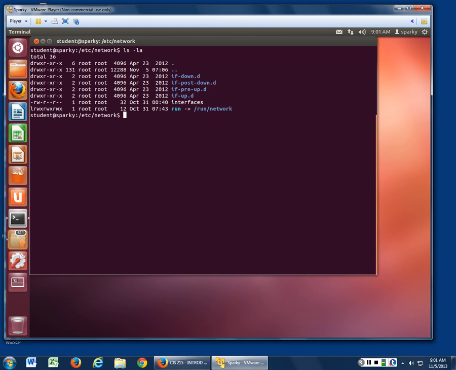Alright. We're back to our etc network interfaces file. The last thing you guys need to do to make this thing hum is give yourselves a static IP address. And this is how you're going to do it at the command line.